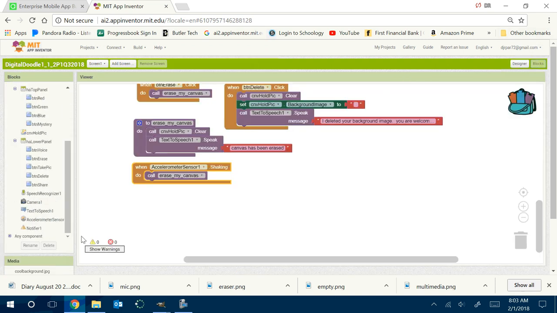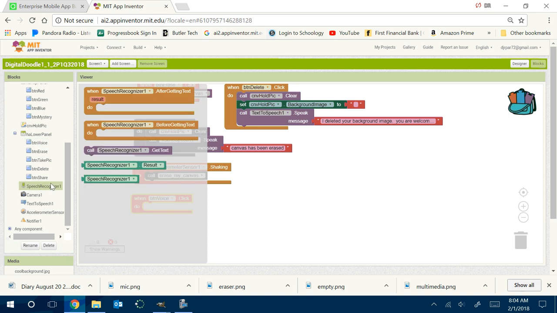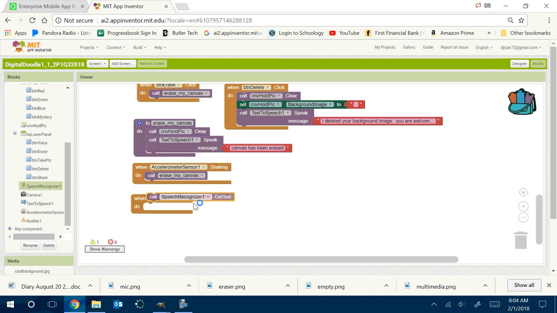So here we go. Click on your voice button. That's going to start the event. You're going to call the speech recognizer to get your voice. That's going to start Google Voice. You guys know when that boop comes up and it's you speak into the phone.